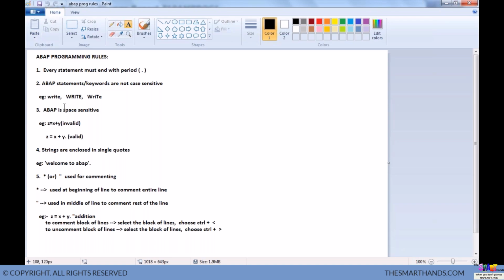ABAP is also space sensitive. Means if I write z equal to x plus y without spaces, it will show it as invalid. You have to maintain a minimum of one space. So all these things we'll see in the rest of the course. Don't worry about this. These are some of the rules you have to take care of.